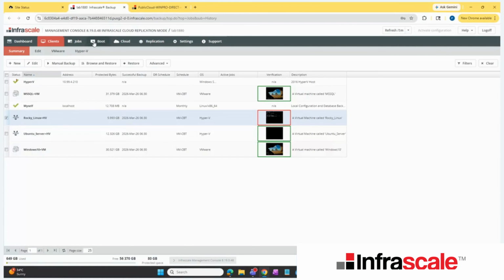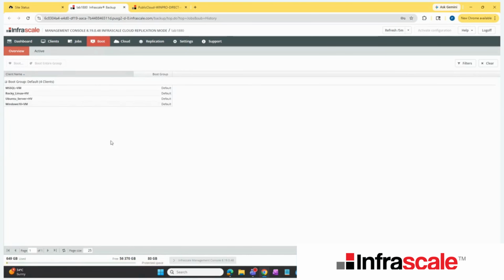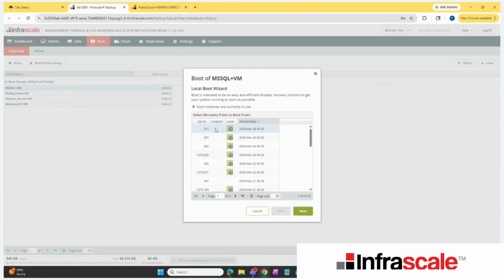Third option is the local boot for speedy business continuity. If you have created a boot group, you can right click on boot entire group, or select the boot entire group option there, and it will spin up all the servers locally on the appliance.